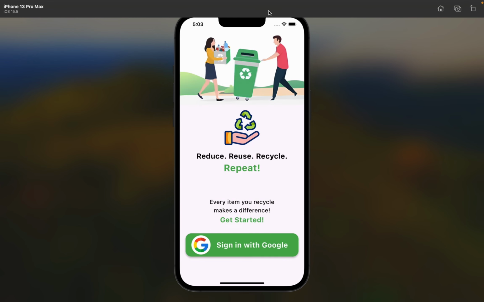In the login page you can see that at the top we have added one more graphic image that indicates our Recycle app, and we have added the important headline: reduce, reuse, recycle, repeat, which indicates the main phrase of a Recycle app. And here we have written every item you recycle makes a difference. So that's a reality. Now you can see the get started text, and just below this there is a sign in with Google button.